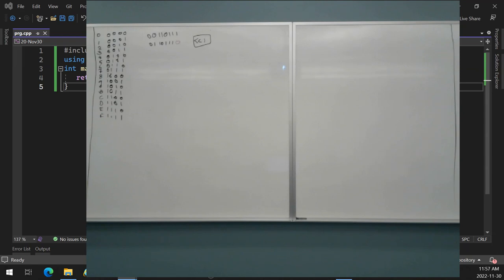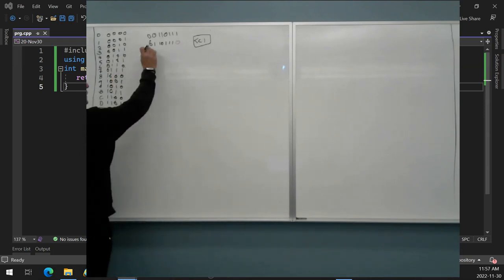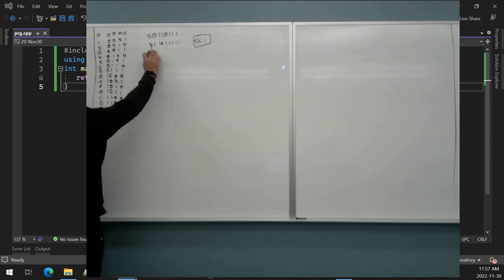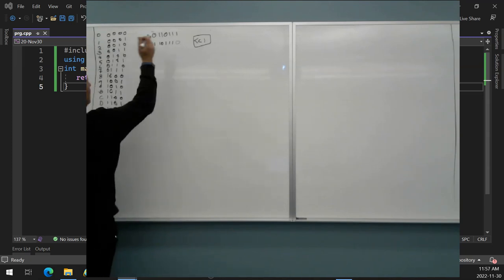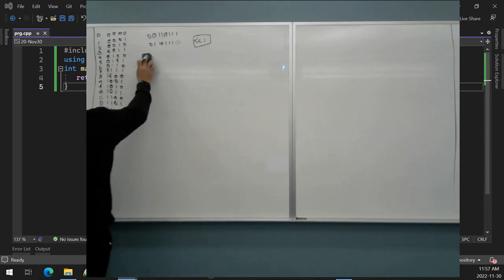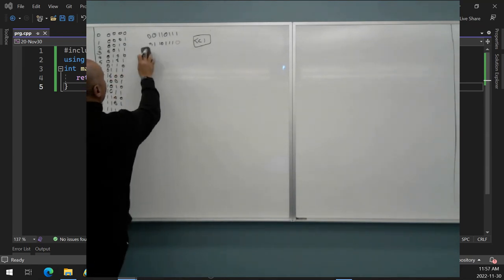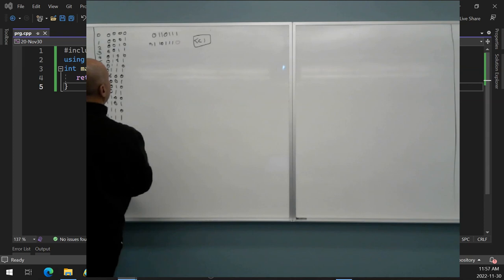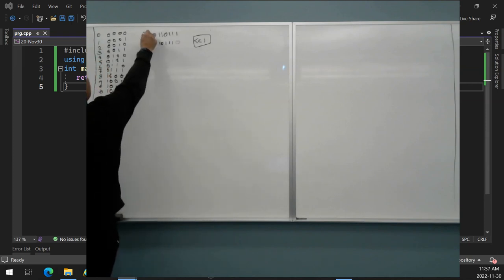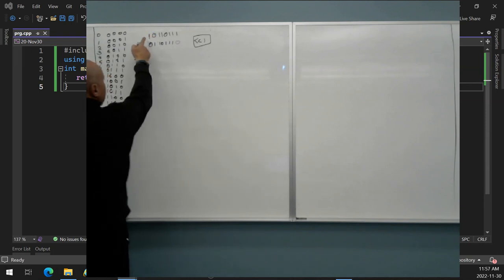Right shift is a completely different ballgame. Left shifting is always that. There is no problem with it. Okay? Right shifting, you have to always take a look at the left bit before you do right shift. So if I want to right shift this one, let's make it like this one. So this is 1. Let's say that is 1.